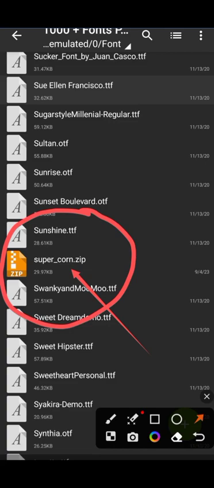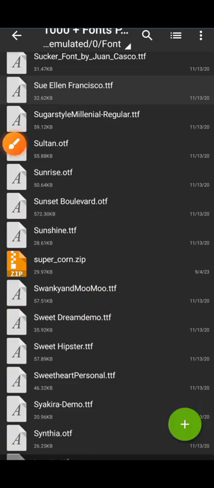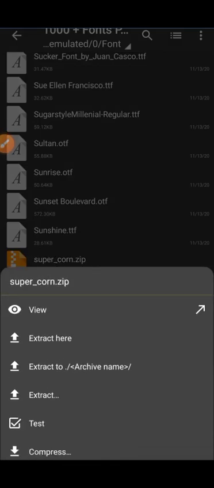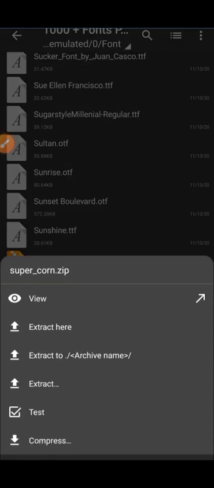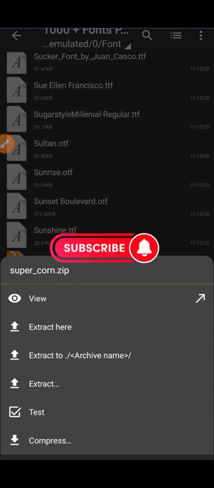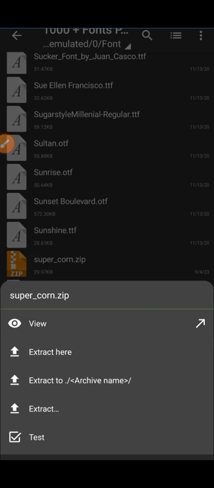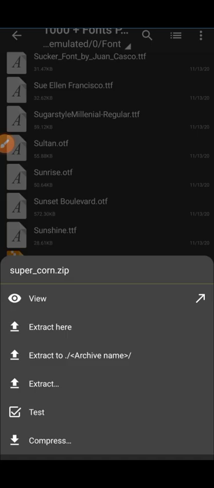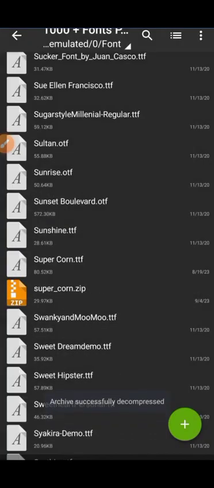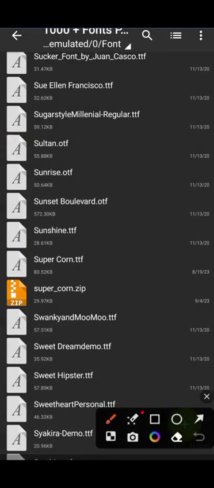Now the font is in a zip file. We are going to unzip it, because if you don't unzip it, you won't be able to use the font. So I'm going to unzip the font now. Click on it, then you click on extract here. I've extracted the font. Look at it here.